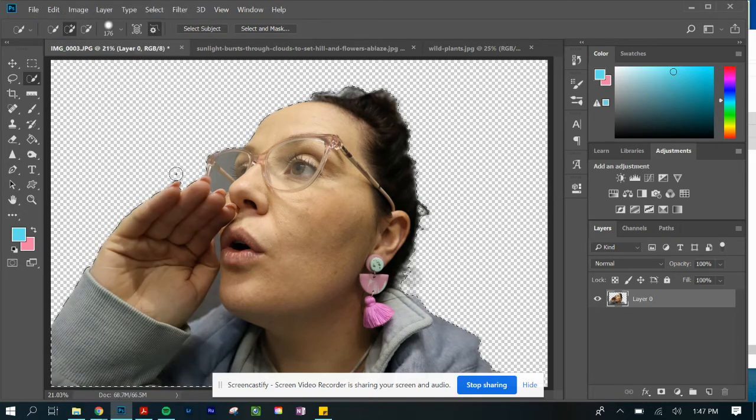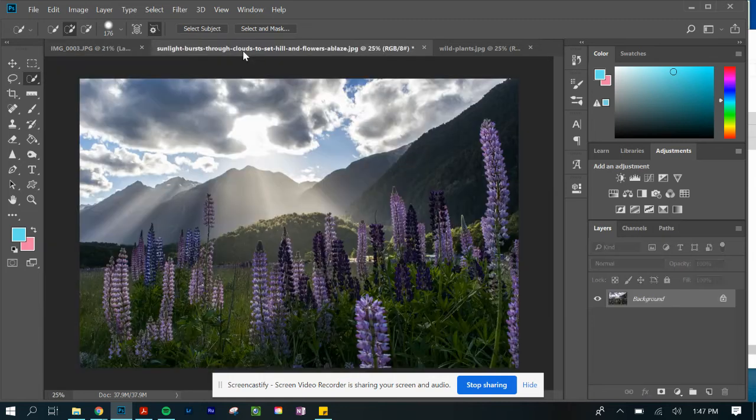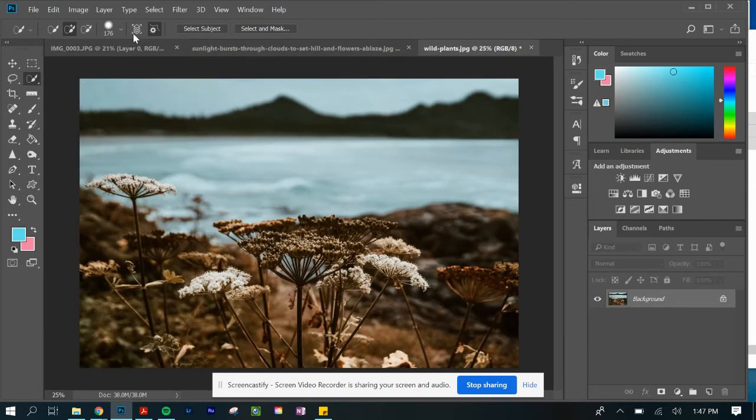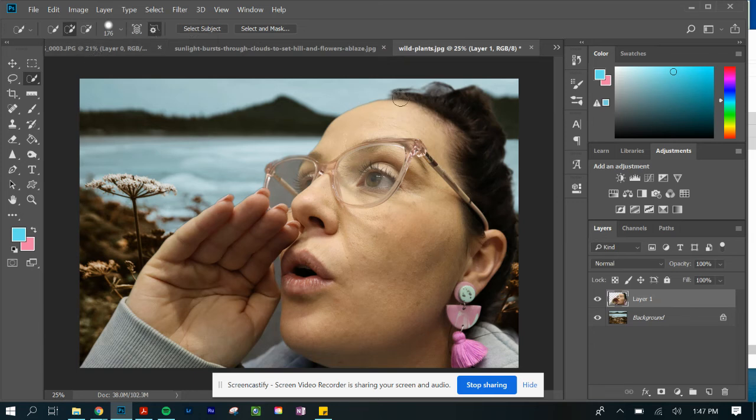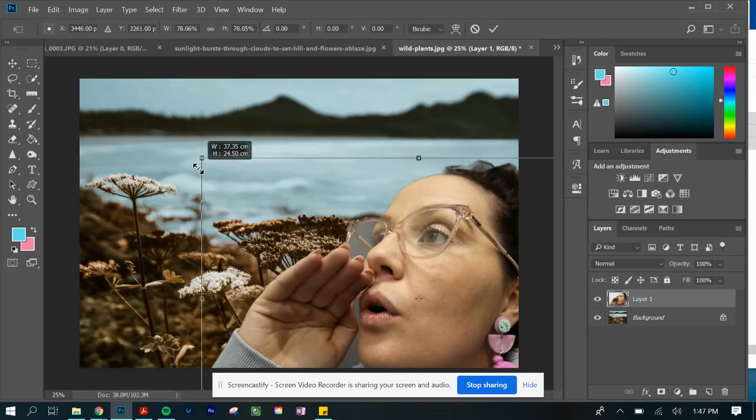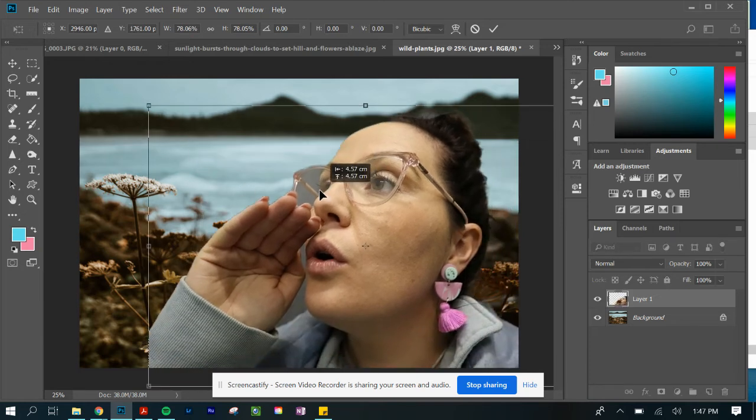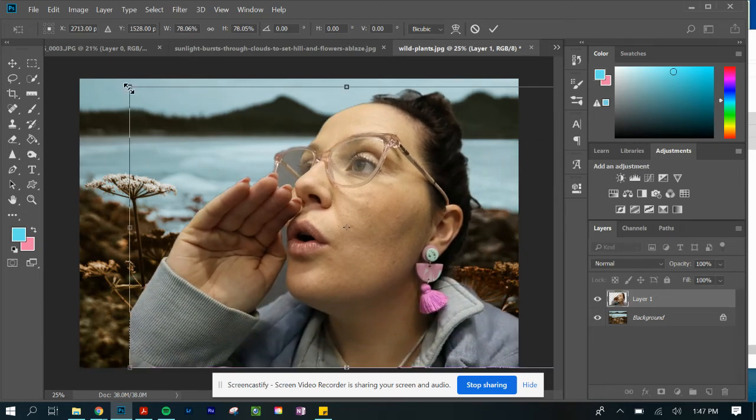Now I've copied what we've cut out, and go across to one of your backgrounds, and edit and paste it on there. As you can see, this is a lot better than my previous cutouts. Go to your move tool, move it where it needs to be. Now hold down shift before you start moving it. Have shift held down the entire time before you let go. Shift keeps it all in proportion.